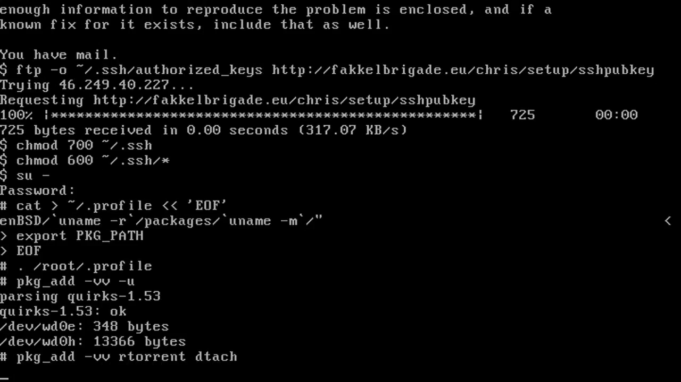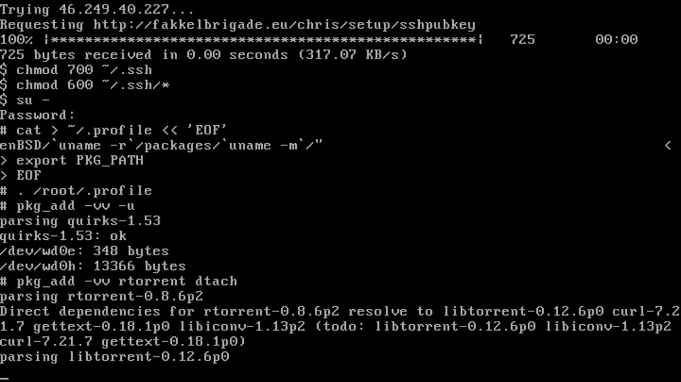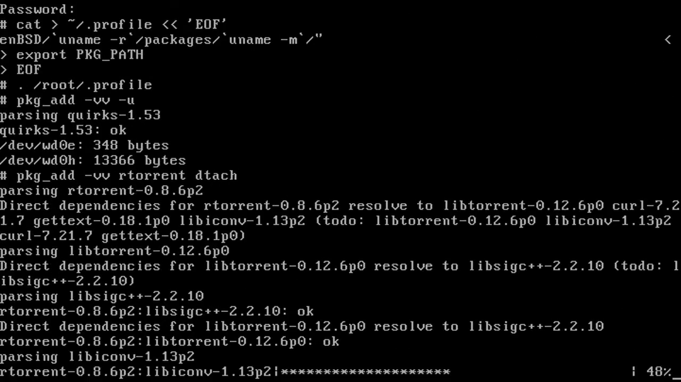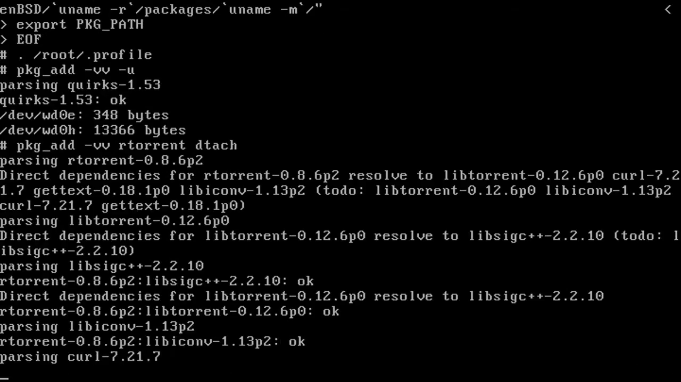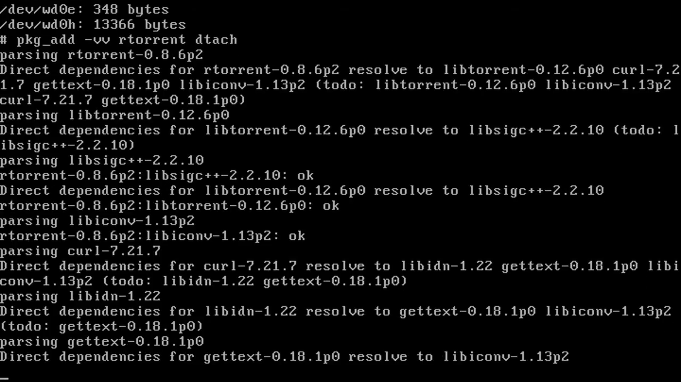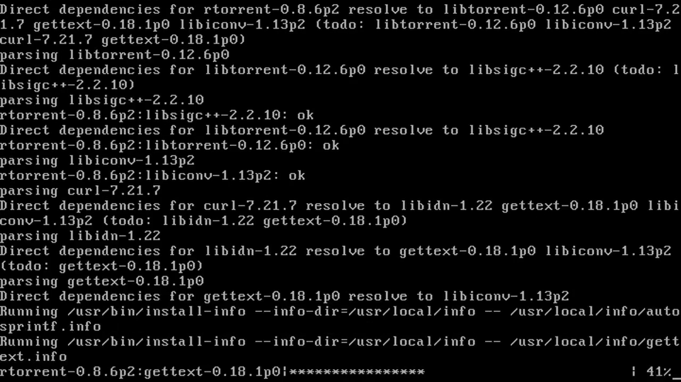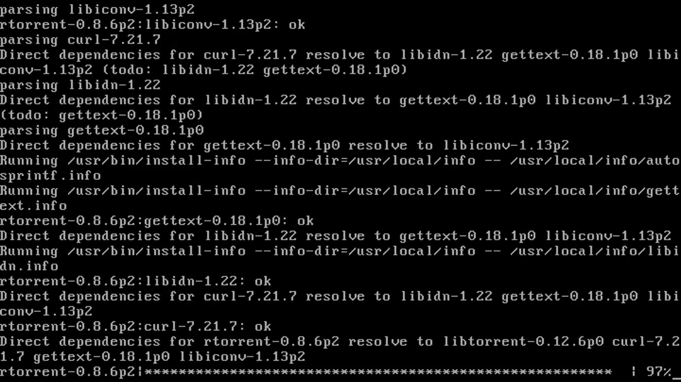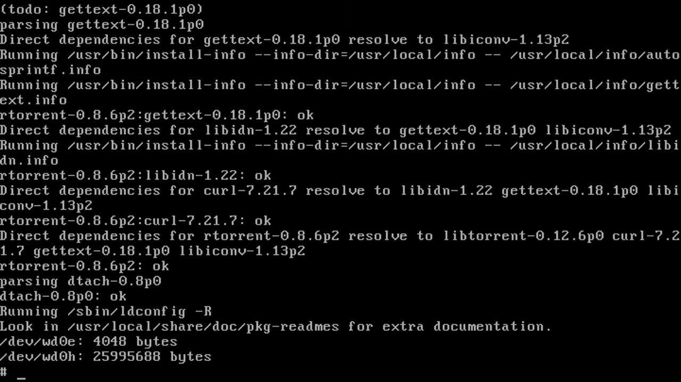Now we install rtorrent and dtach. rtorrent is the torrent client which we'll be using, and dtach essentially creates a socket by which you can access a program which is running detached from your current terminal, which has a variety of benefits. So now we're installing rtorrent and dtach, and just waiting for those to finish.